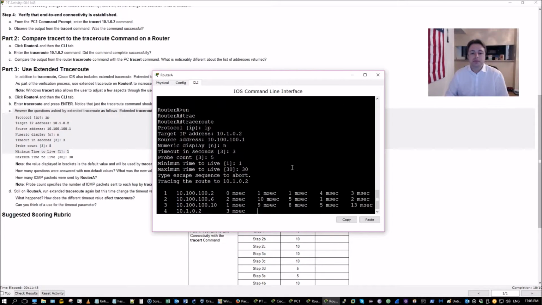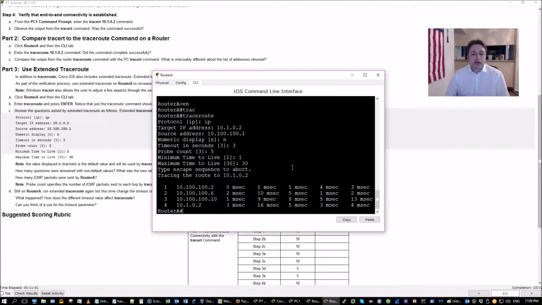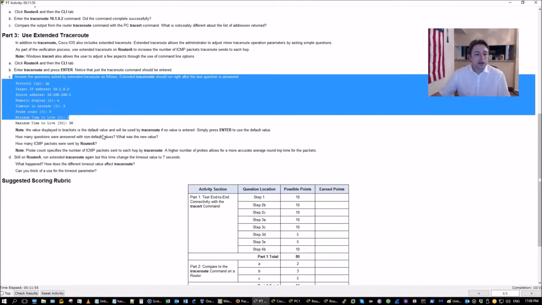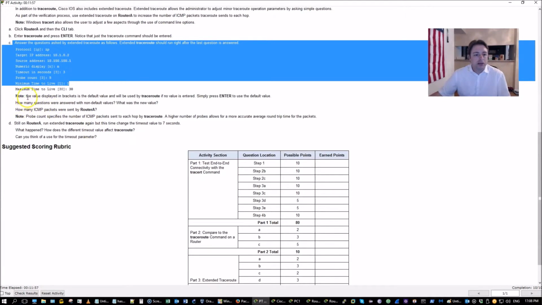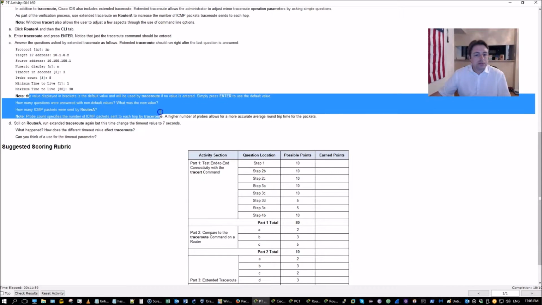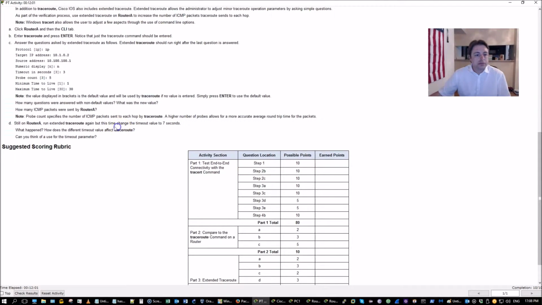Let's see. All right, looks like we're getting all the way there. Now it wants us to change the timeout to 7 seconds.